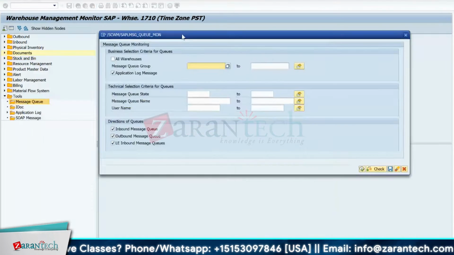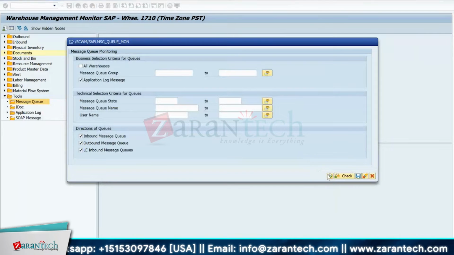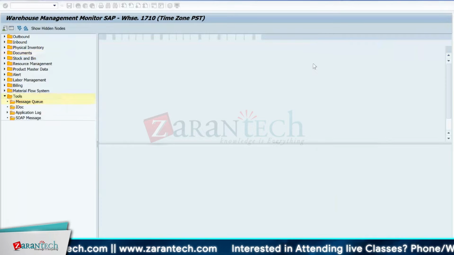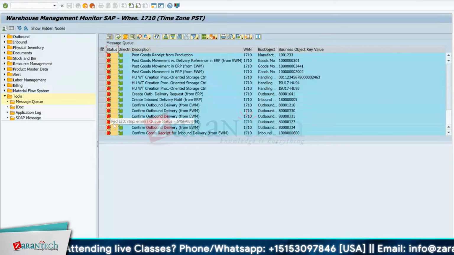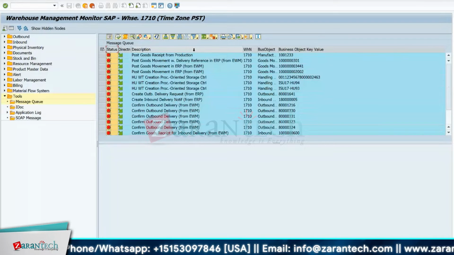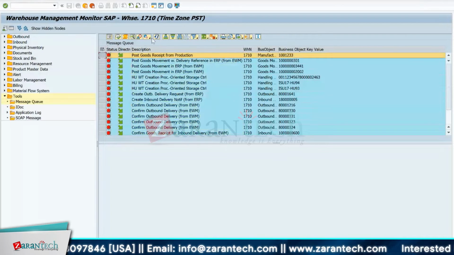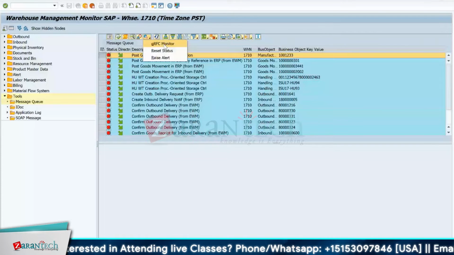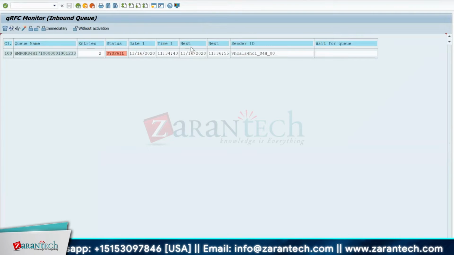So if you execute, say for example, you can see all these different queues, and now all these queues are in a block status, as you can see, and you will also get the description why it has been blocked. So from here, say for example, if you want to go to the QRFC monitor. Now, what is the QRFC monitor? You have seen yesterday also, in yesterday's session also, we have used it extensively. The QRFC monitor is something through which we can view the queues. So if you click over here, it will directly navigate you to the QRFC monitor.